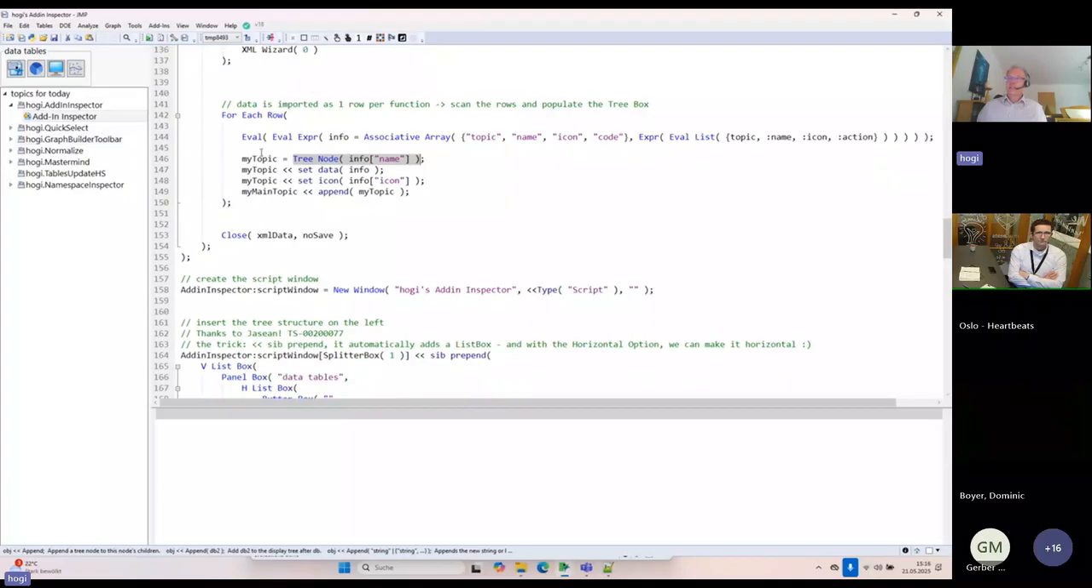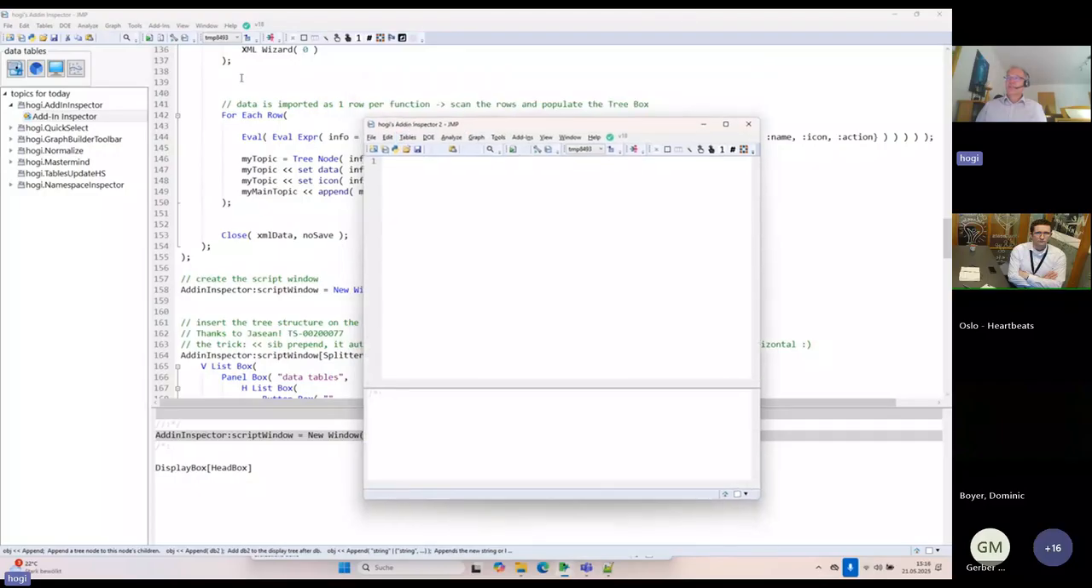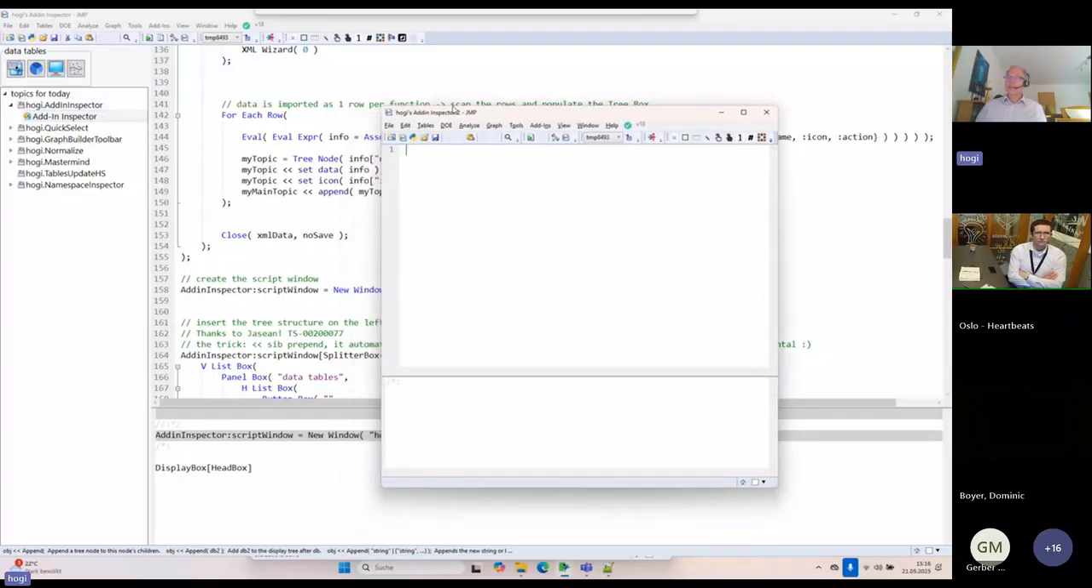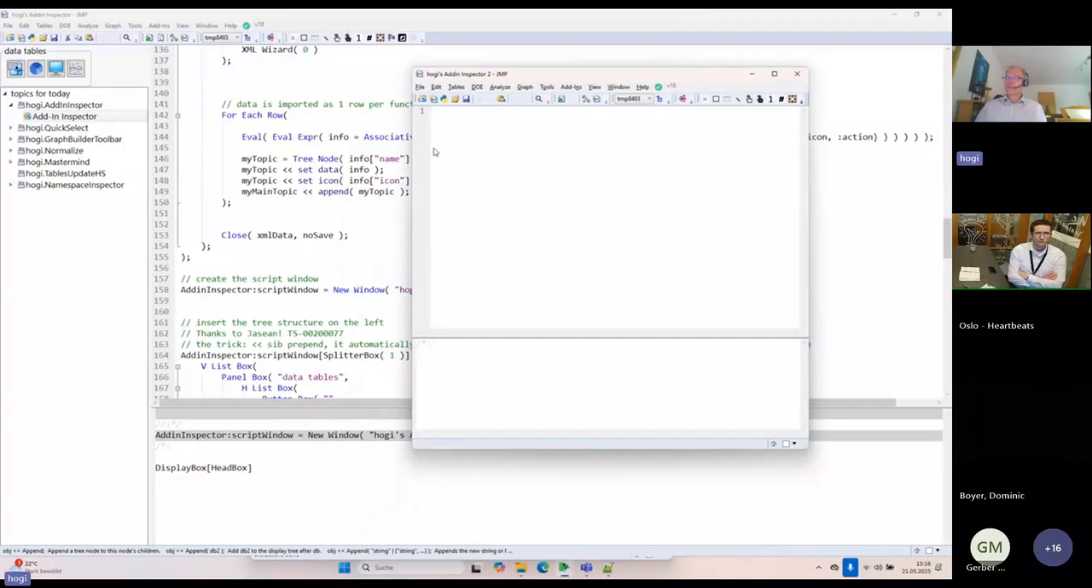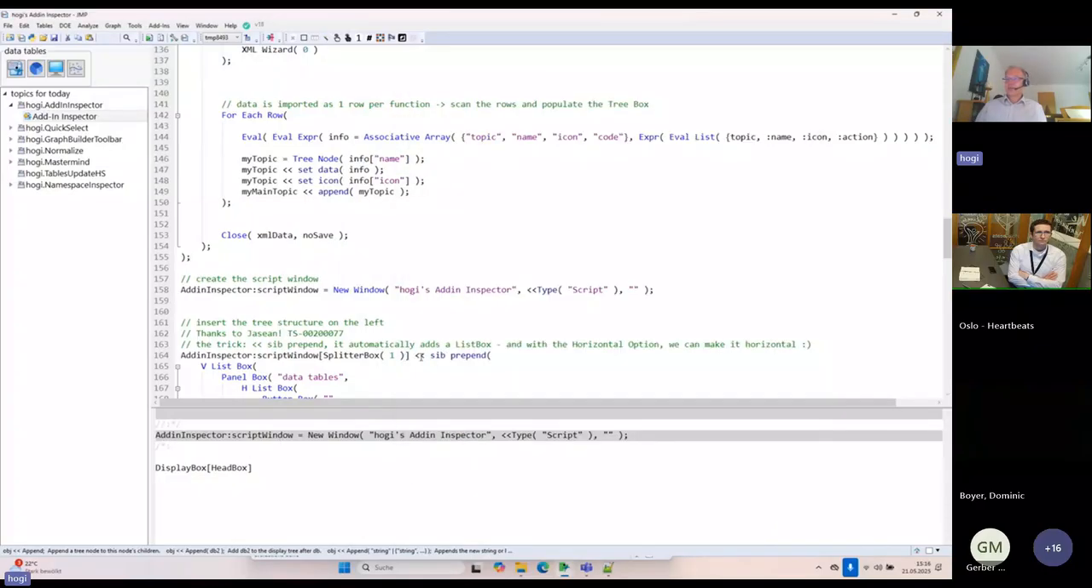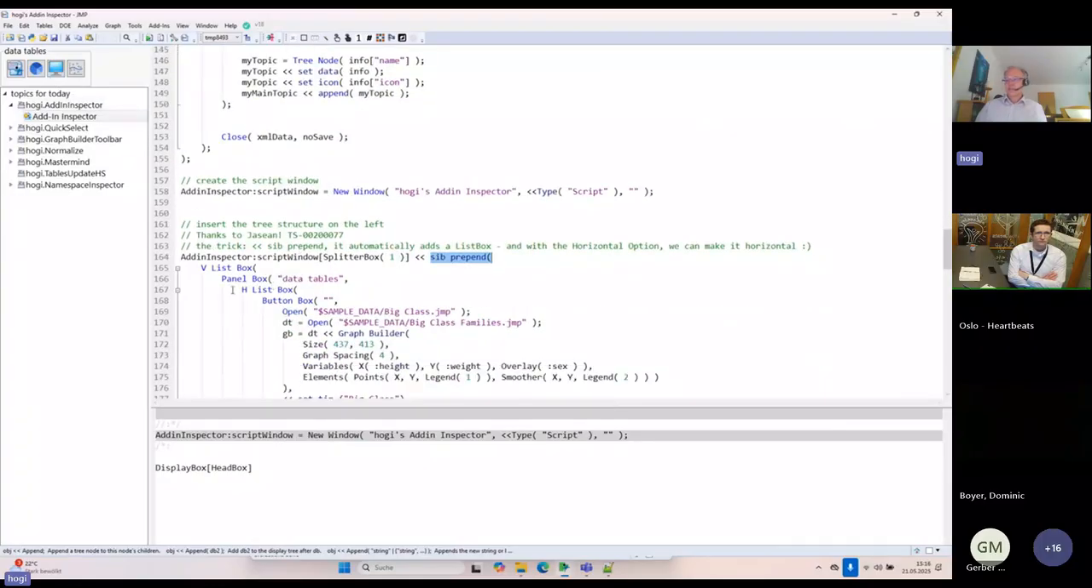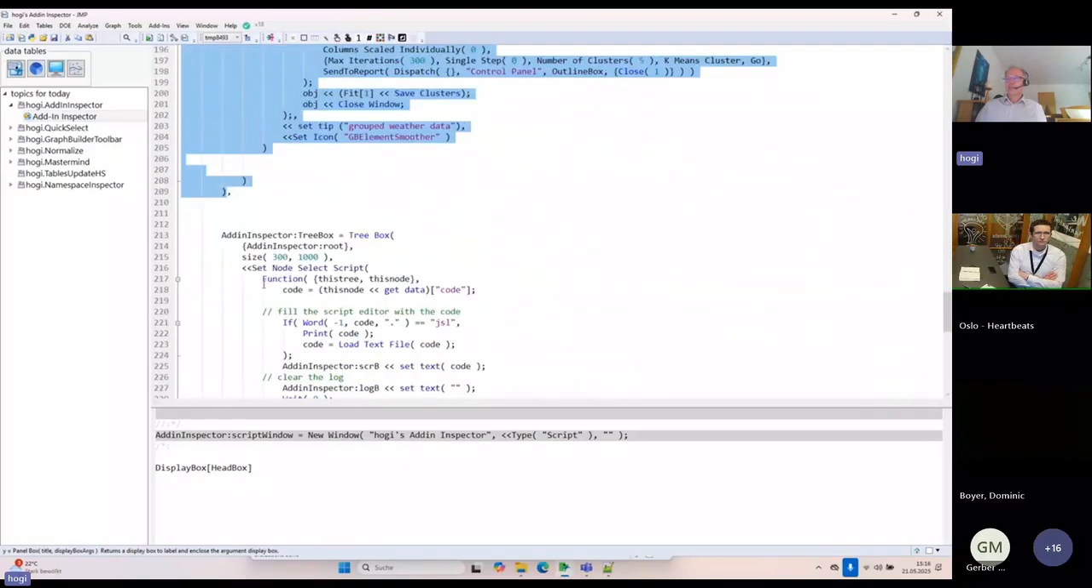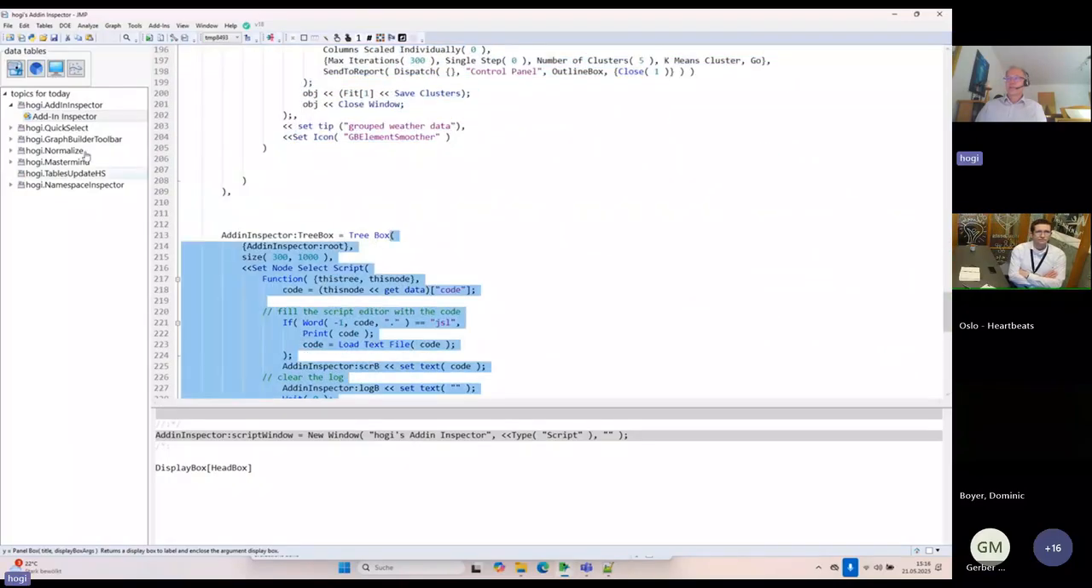And how do we generate this GUI? The first step is we just generate a script window. So we have now already 90% of this window. What's just missing is this thing on the left. And as with every window in JMP, you can change it. And what do we change? We take the splitter box, we add something before the splitter box, and this is a vlist box, which contains this list of data table links and this tree node, or this tree.